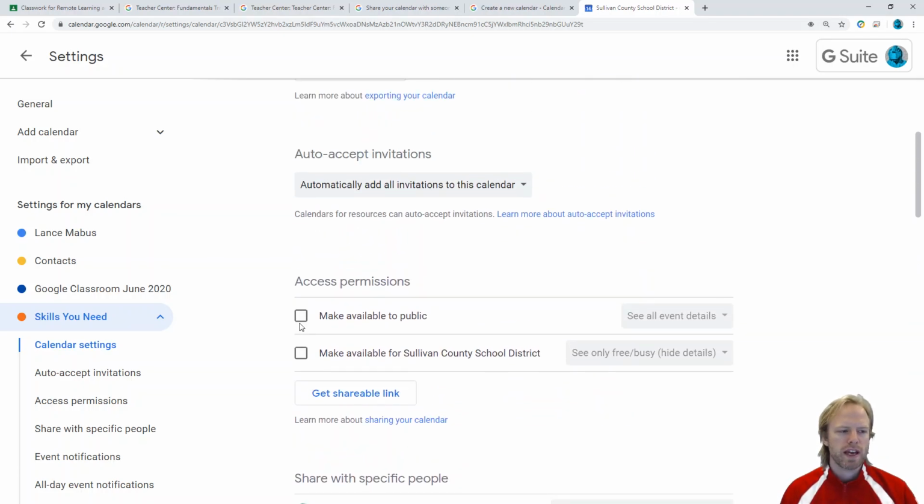So one thing I'll say with the access permissions is if this is a Google Classroom calendar and you go in and make that available to the public, you could potentially share that calendar with parents on your school website, so they could go in and see any assignment you had posted in Google Calendar or in that Google Calendar on your website, which would be handy.